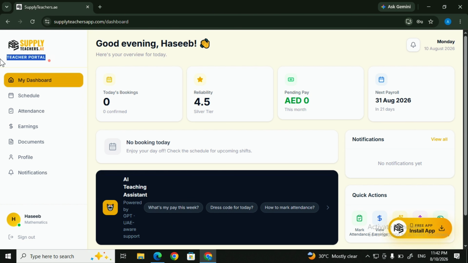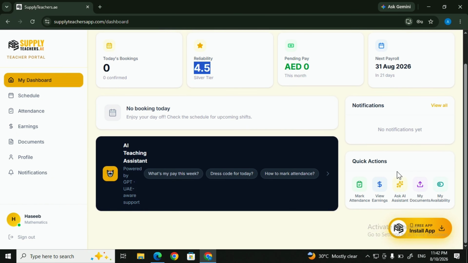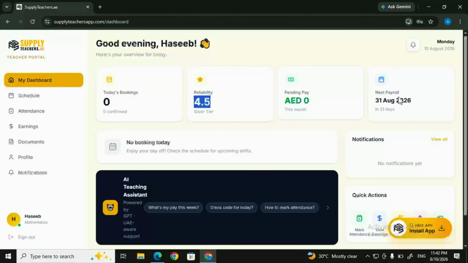Here you can see an overview of your activity, including your total bookings, reliability score, pending payments, and your next payroll. Scrolling down, you'll also find quick actions that give you easy access to the most commonly used features.